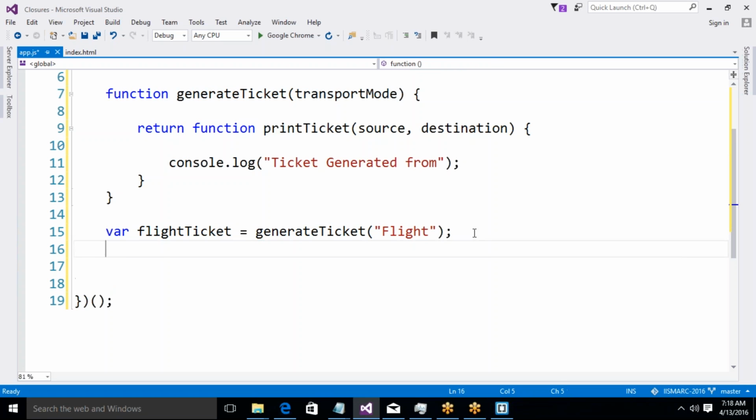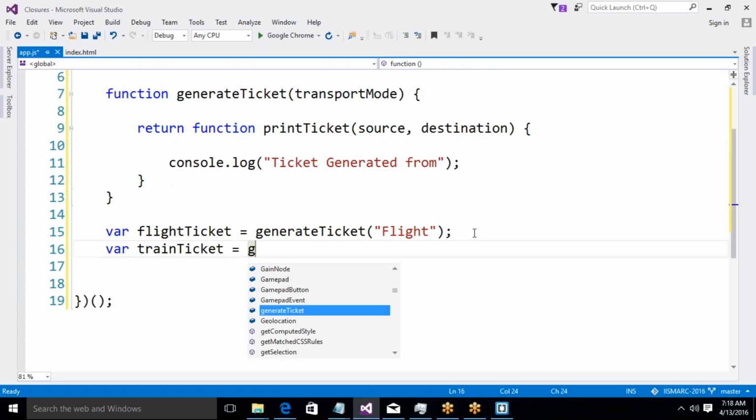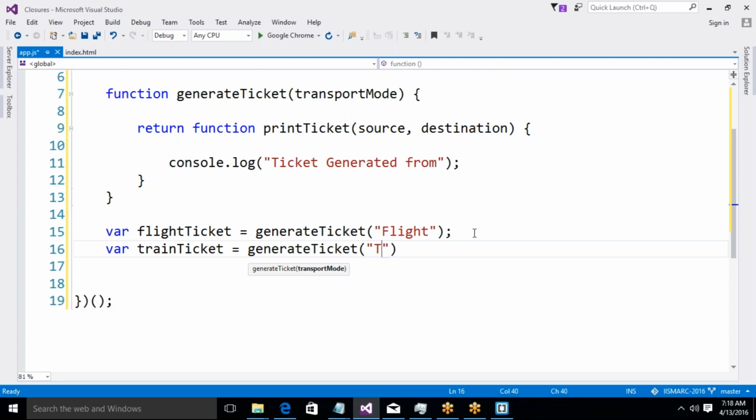Now, when I say var train equal to generate ticket of type train, what does this mean? It is carrying a function pointer to the print ticket, right? Generate ticket is returning the print ticket function. So now train ticket is almost equal to the print ticket function, right? Now let us see this.